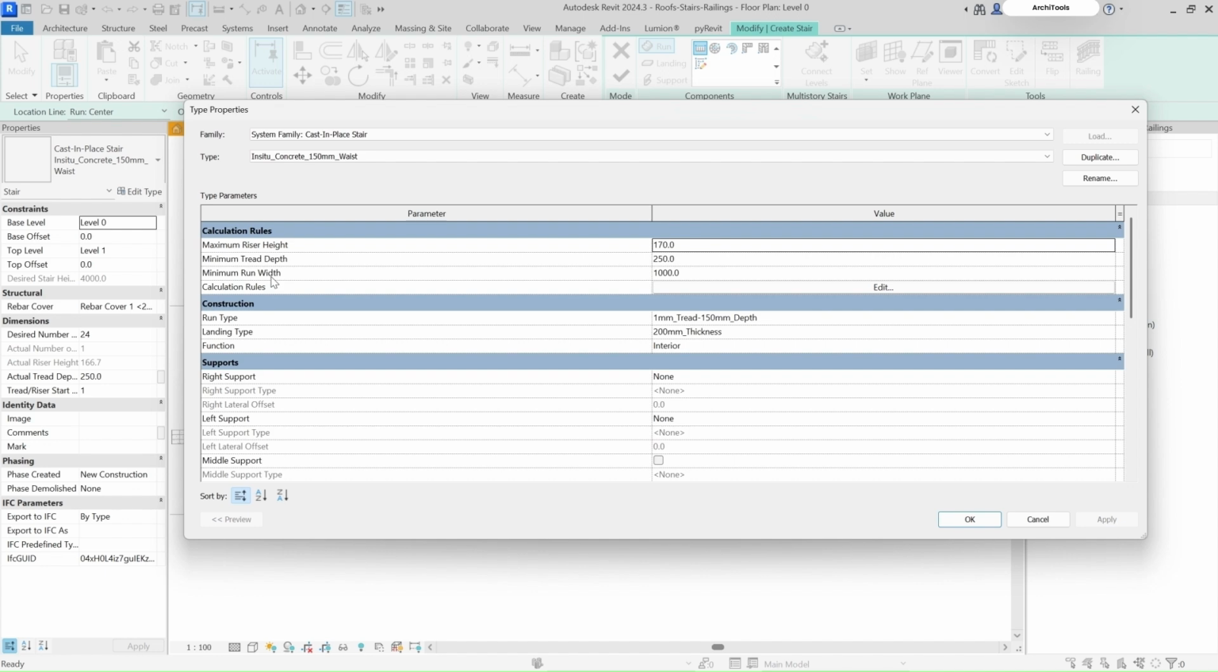Next it shows that the minimum tread depth is 250. If you want, you can change it. Generally, we keep it 300 in my place. Let me know what the standard condition is in your area. The other is the minimum run width. So this 1,000 and 250, you can change it afterwards also, but as you can see, actual tread depth is 250. It is showing in properties as well.